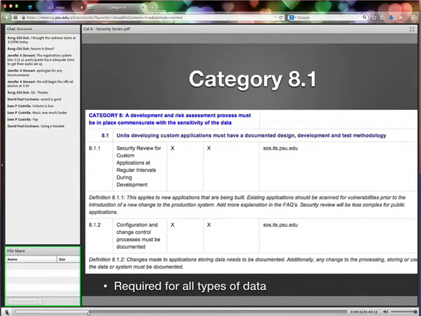So it's again one of the smaller categories, and this is category 8.1 with the heading Units developing custom applications must have a documented design, development, and test methodology. So this is required for all types of data, whether it's public or internally controlled and restricted. And the two controls here are security review for custom applications at regular intervals during development, and then configuration and change control processes must be documented.